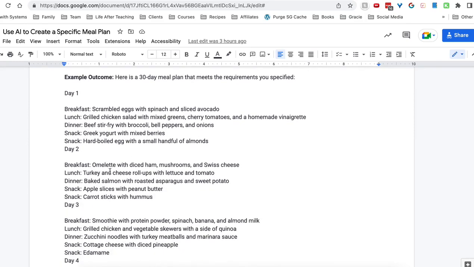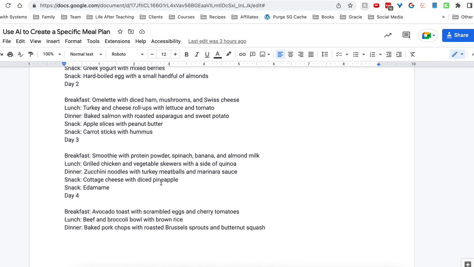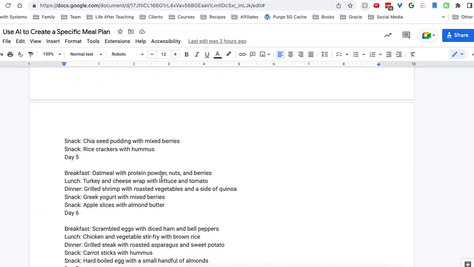You'll notice there's a few things in here that I don't want, like baked salmon. I don't want that because I don't like fish. I don't really care for asparagus, so that might be something else that I want to take out. But other than that, it looks pretty good.